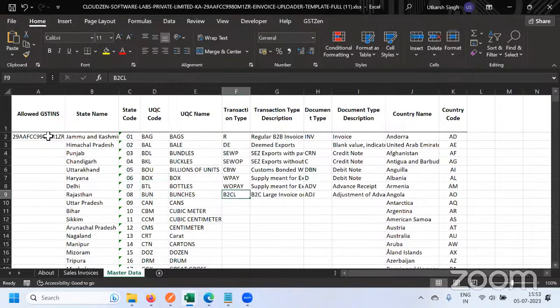Also the transaction type, as Bharti and Venusri were explaining. Depending on whether it's B2B, deemed exports, SEZ, or an export, the transaction type also has to be entered into the JSON schema. So that has to be entered in the sales sheet.